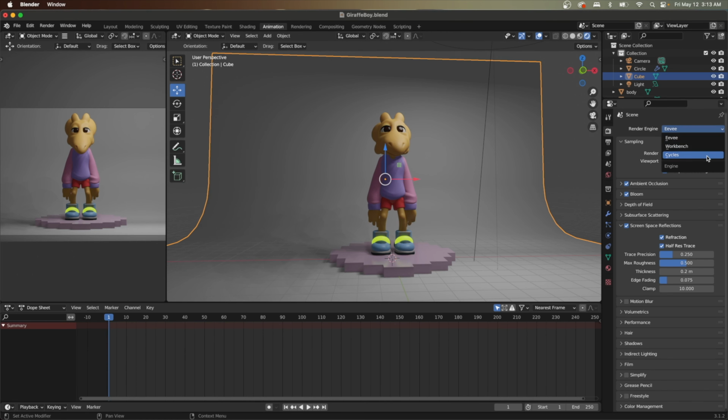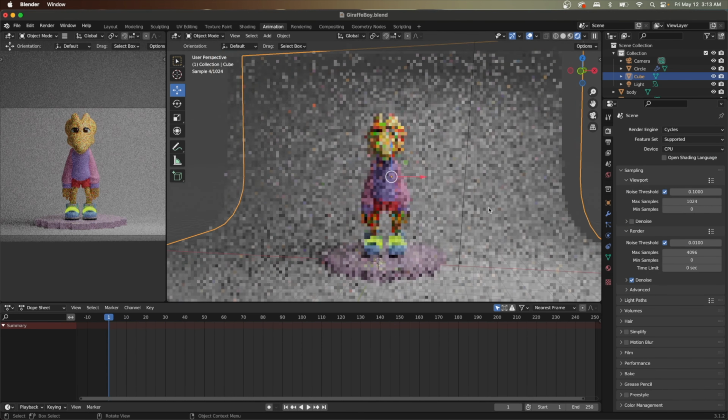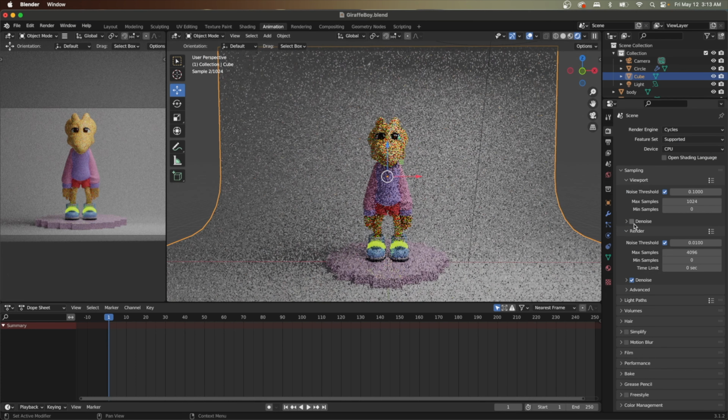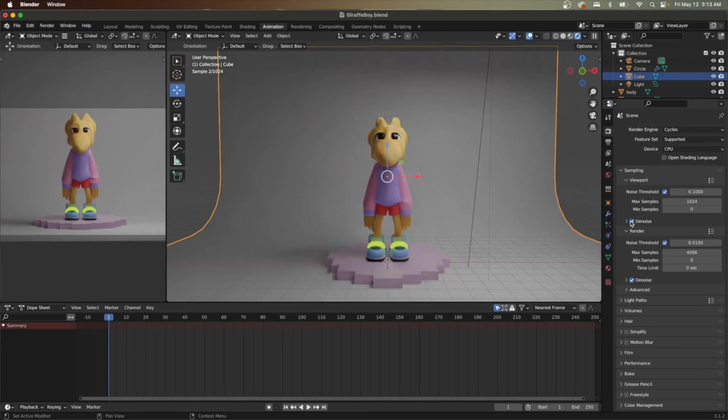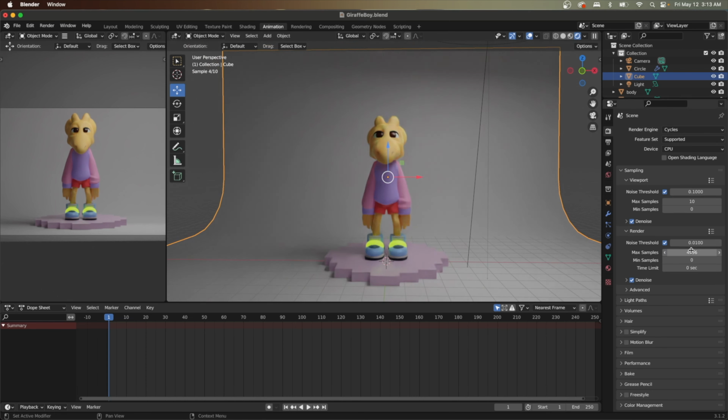Let's take a look in Cycles. I'm going to denoise this. It's not really great, but I'm also going to change this to like 10. I'm going to change this to 200 for now. And let's see what we get.